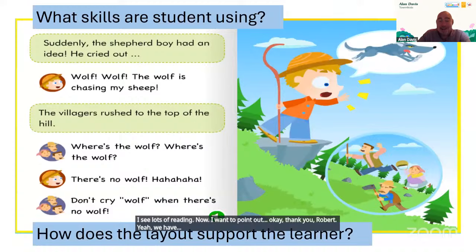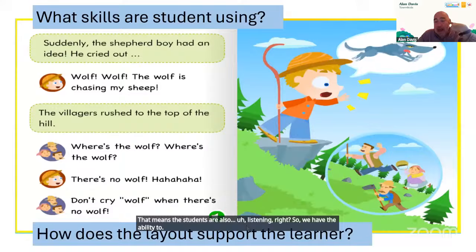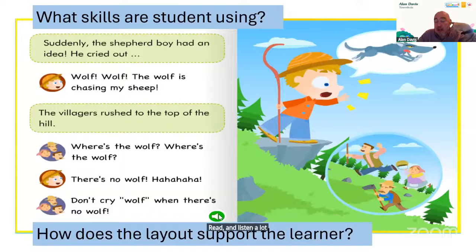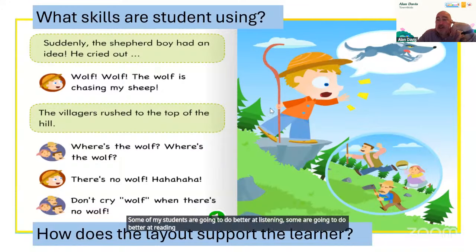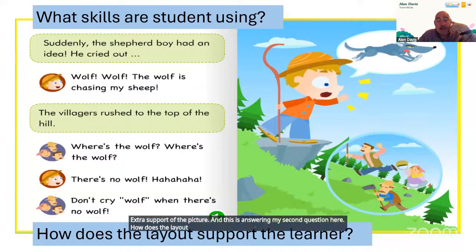Yeah, we have this little icon right here at the bottom that means the students are also listening, right? So we have the ability to read and listen along. And this is where that inclusivity comes from. Some of my students are going to do better at listening, some are going to do better at reading. And then I also have this extra support of the picture. And this is answering my second question here. How does the layout support the learning?